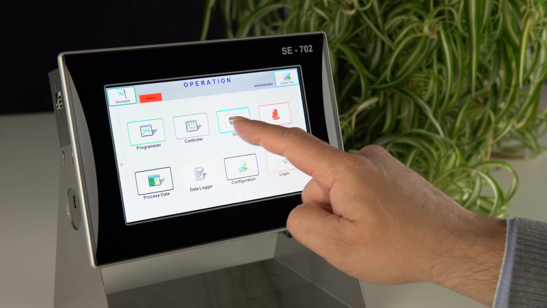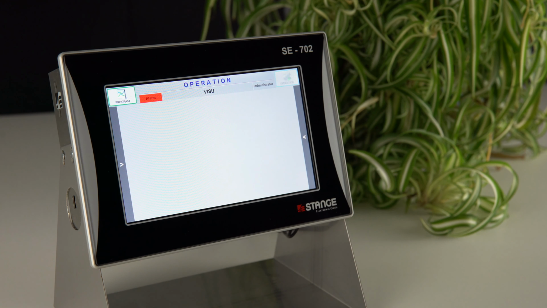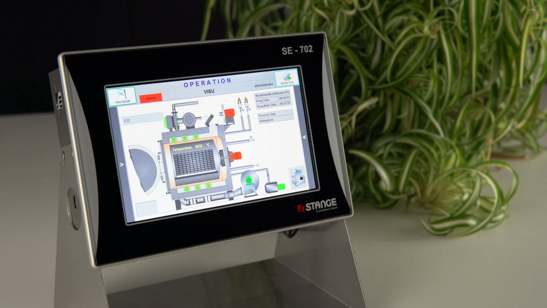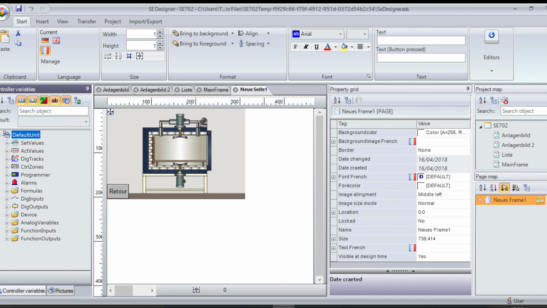At visualization, the high-resolution display is really nice to recognize. The visualization itself will be created by a downloadable software tool which is free of charge. Here we can insert graphics, digital values, as well as analog values, which also can be shown as bar graphs.